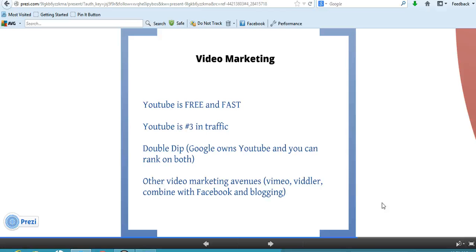But video is awesome. Listen, if you choose video as a strategy, go wide open for 90 days. You're not only talking about YouTube, you're talking about Vimeo and Viddler. You can combine YouTube with Facebook. You can combine video with Facebook. You can share your videos on Facebook as well as on other sources.